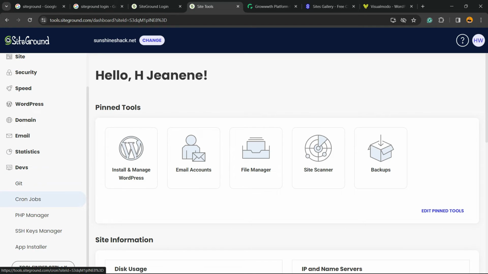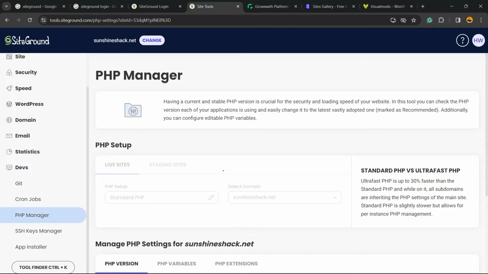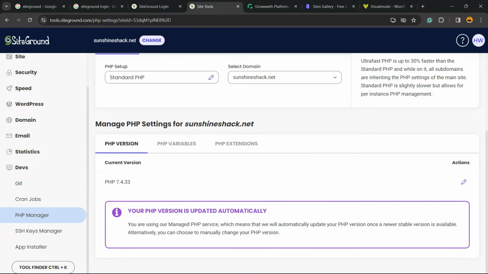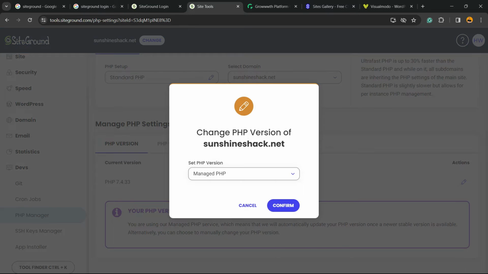And right here we have Git, cron jobs, PHP manager, SSH keys, and app installer. We're gonna go to PHP manager. Click on it. Wait a moment while it loads. And here we go. We have right here, manage PHP settings for your site name, PHP version. By default, you need to change it manually. So hover your mouse over the PHP version number, click into this little pencil icon, and now set PHP version.